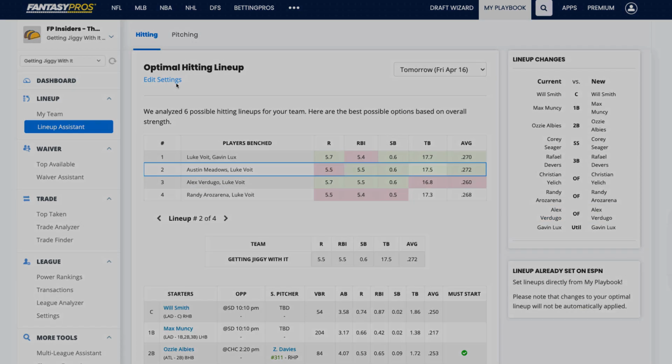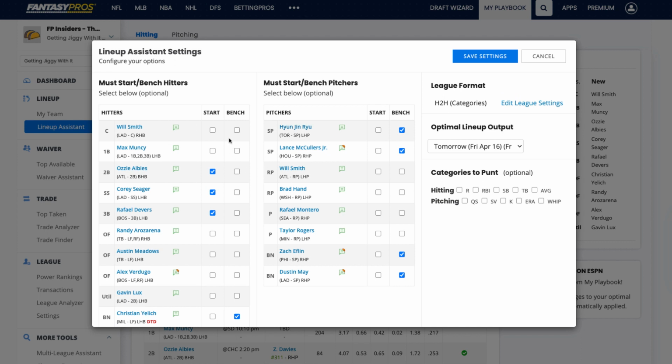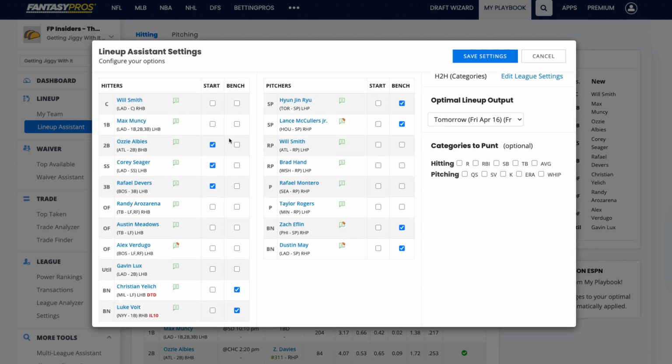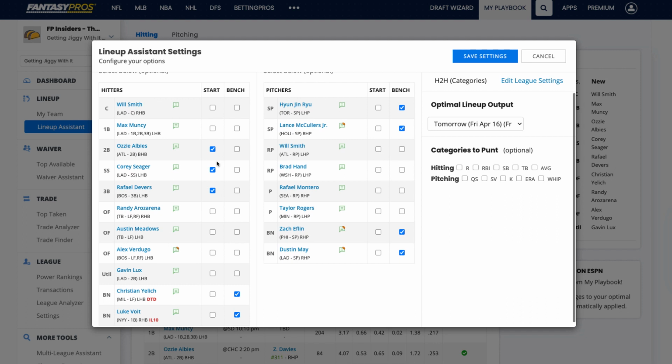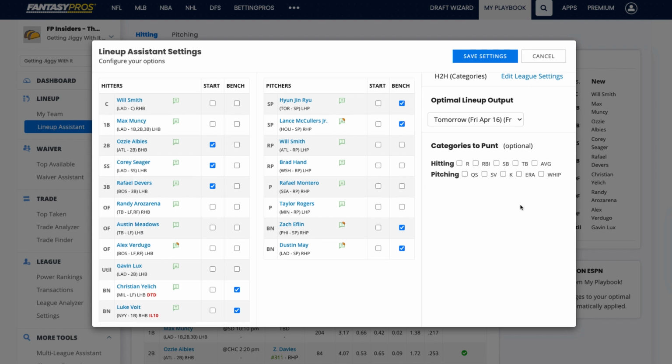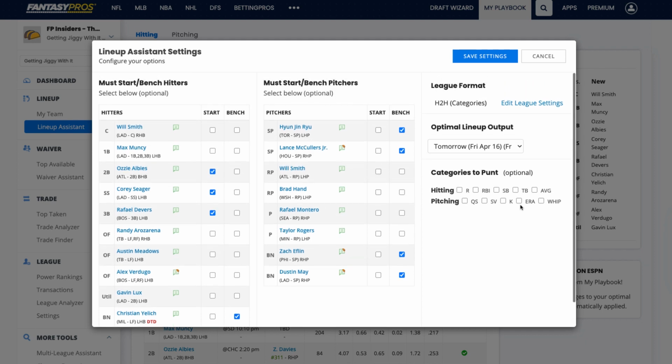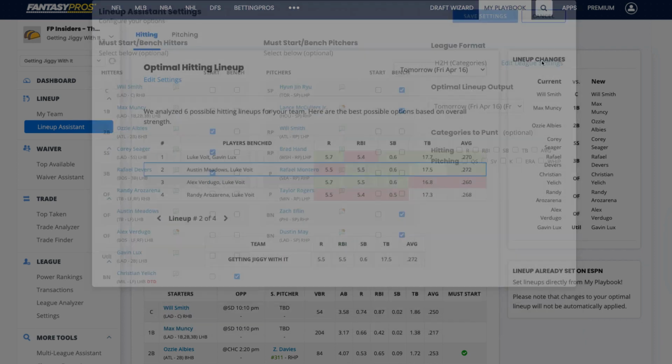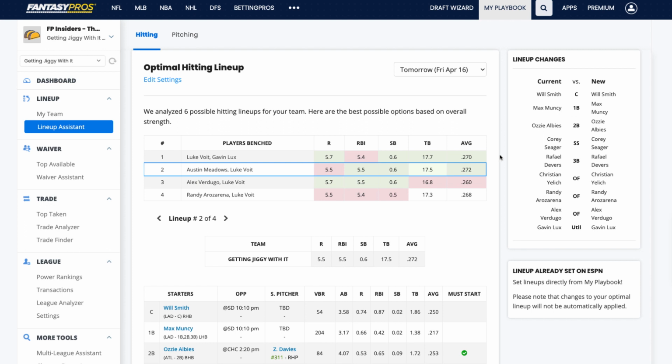Digging a little bit deeper here, you can view the settings and you can set players that are must start or must bench. So a must start being a power hitter or a stud that you want going, and obviously must bench are people that are perhaps injured or day-to-day. You can also select categories to punt. So these are categories that you just want to give up because the opposing team perhaps has a really strong team in that category. And obviously this is only applicable if you're in a head-to-head categories league. So yeah, very powerful tool available to our premium users.